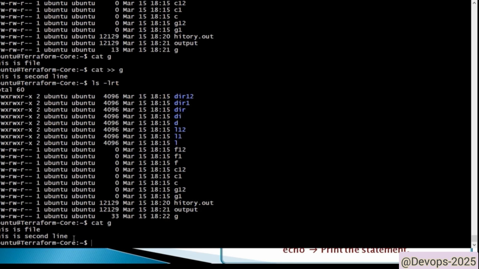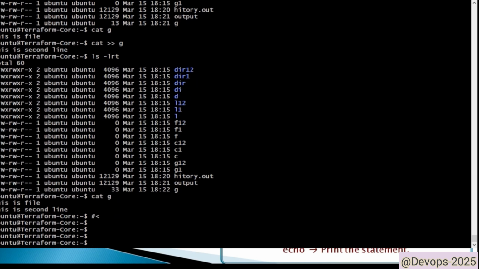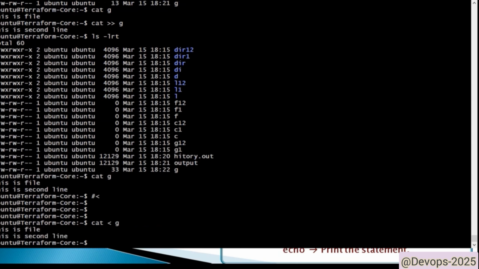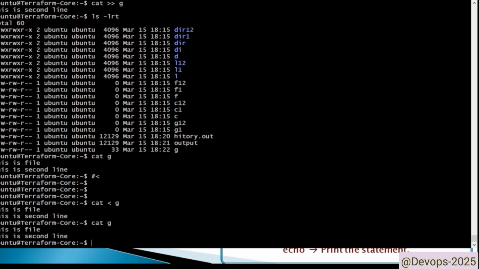And one more is less than, which is for giving the input of a file. Cat, if we give less than g, see here, it will give the input of the file. Our same command, cat g, should also work. Sometimes we can use less than to give the input.